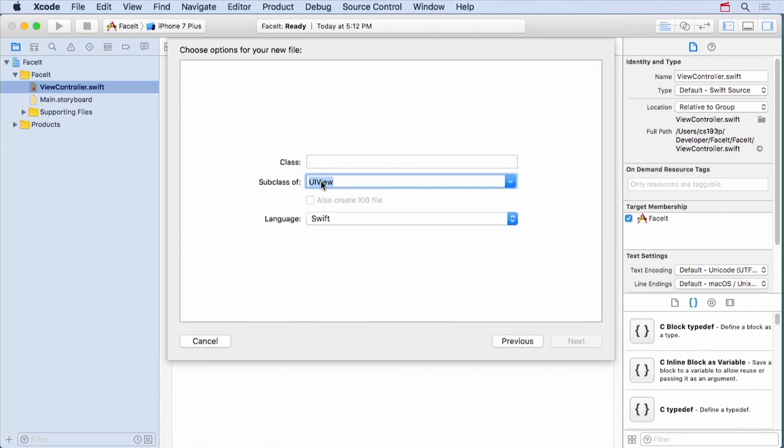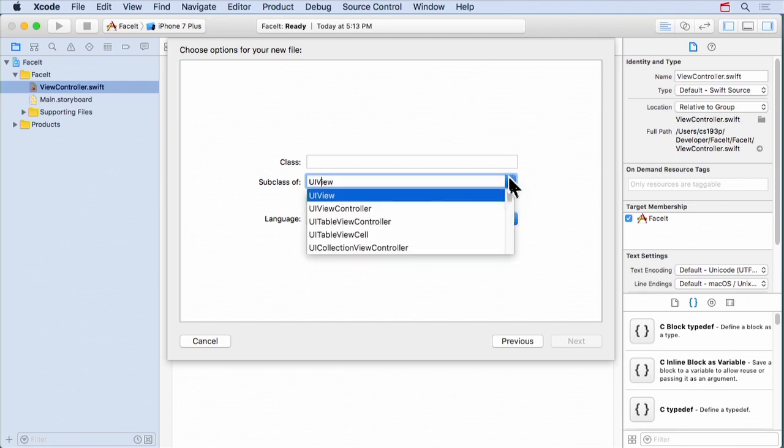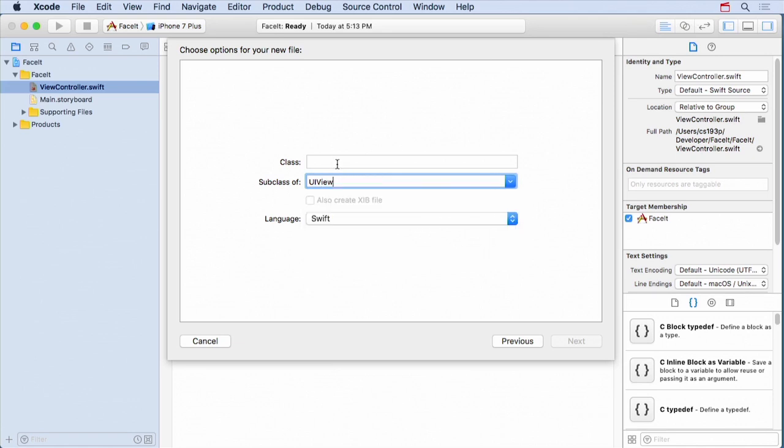It says, what do you want it to be a subclass of? Okay, and we want UIView, but you can see there's other things, UIViewController and other things that we'll learn later in the quarter. But this is a subclass of UIView. I'm going to call it FaceView because it's a view that draws a face. Okay, it's a good name. All right, so we click here.